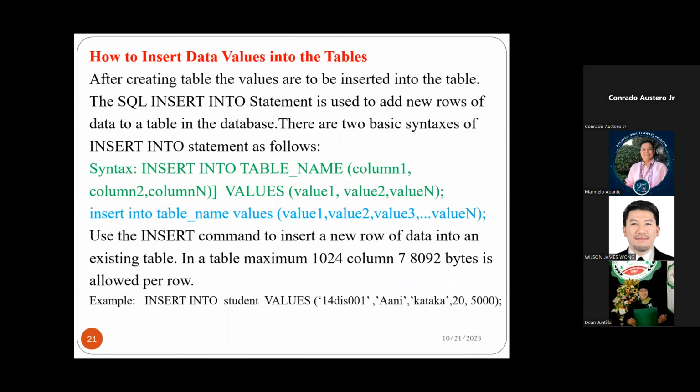In this portion, how to insert data values into the tables. After creating tables, the values are inserted into the table. The SQL INSERT INTO statement or command is used to add new rows of data to a table in the database. There are two basic syntaxes of the INSERT INTO statement as follows.